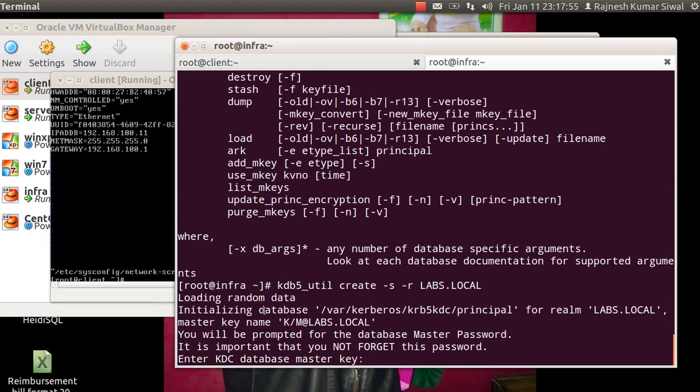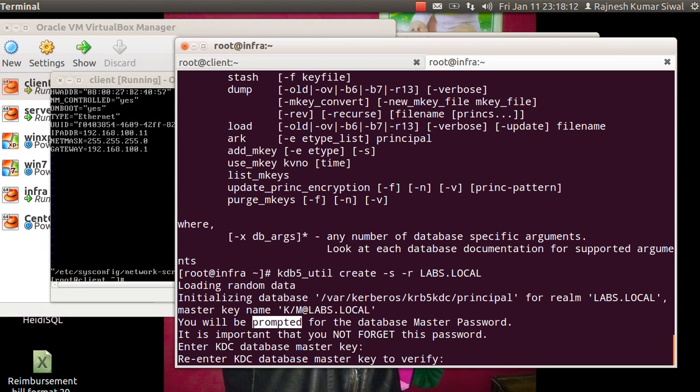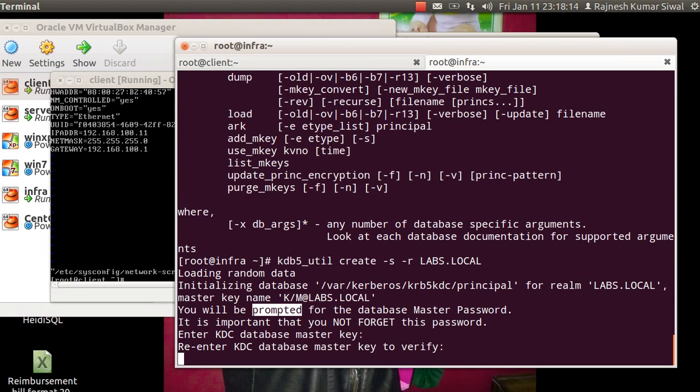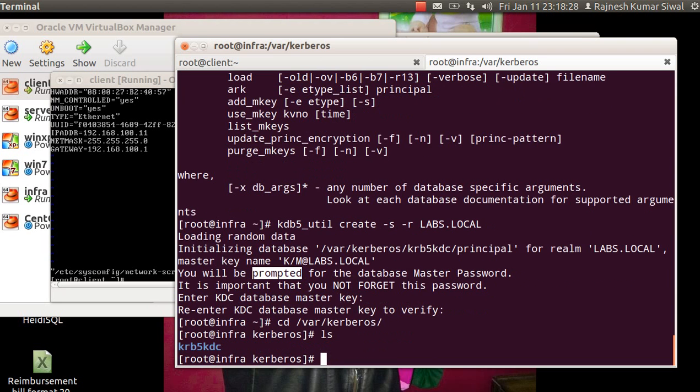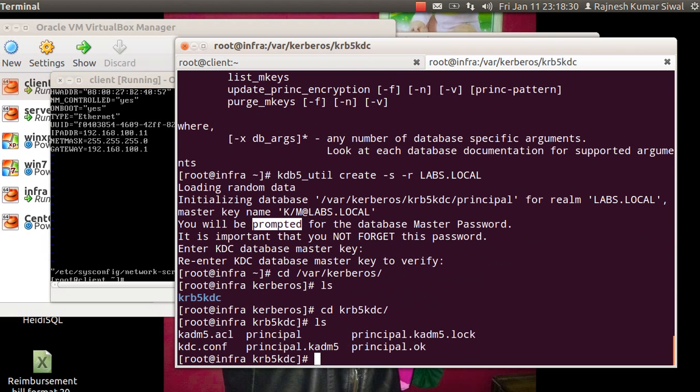Okay, now it asks you for the master key name, which is K/M, and the master password, let's give it Master@123. Master@123. Okay, so the Kerberos database has been created, and it will be created at the krb5kdc directory.